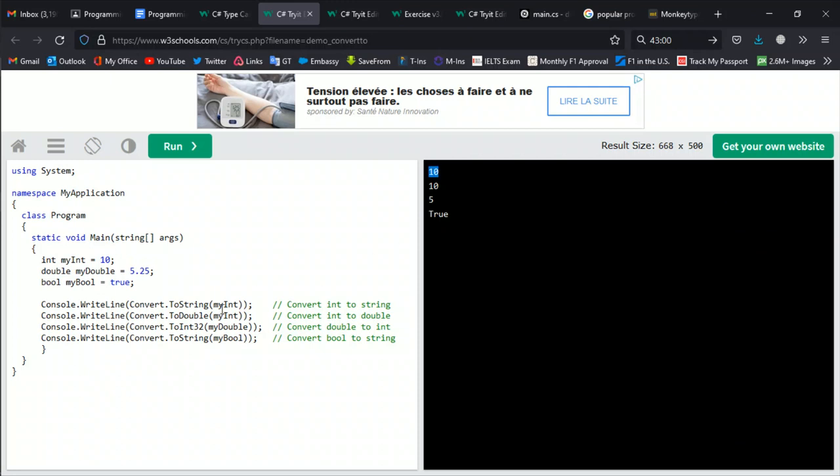So now this 10 is a string and this 10 is now a double. Now what we're doing is converting my double to a 32-bit integer, so it will show 5, and boolean to string. It was a boolean, true. Now this true is actually converted to a string. As you can see, we typed a small t, now it shows a capital T because it's converted to a string, that's why.